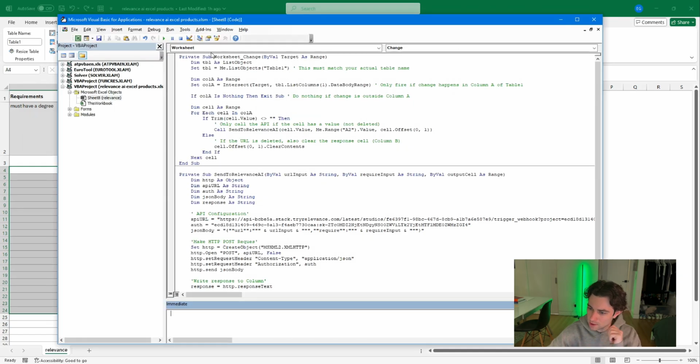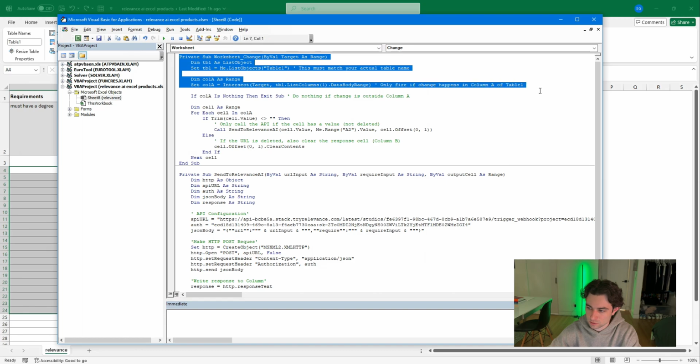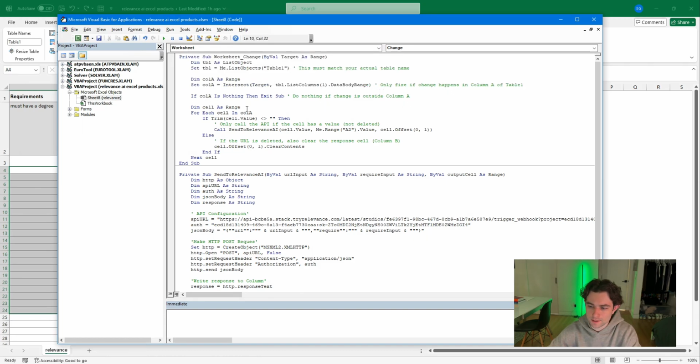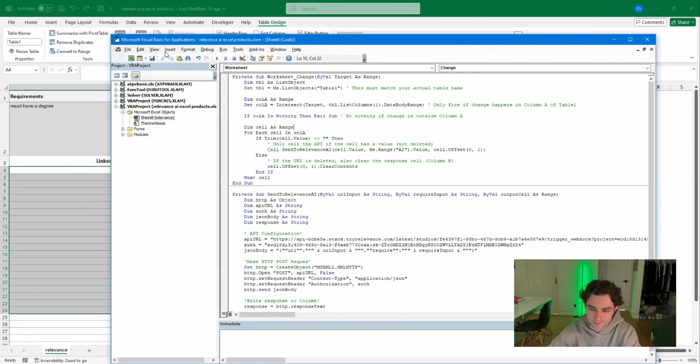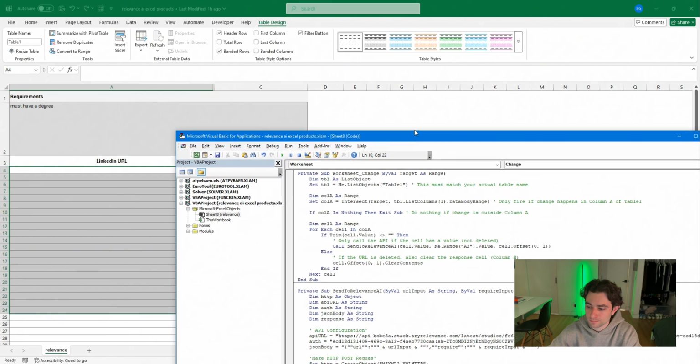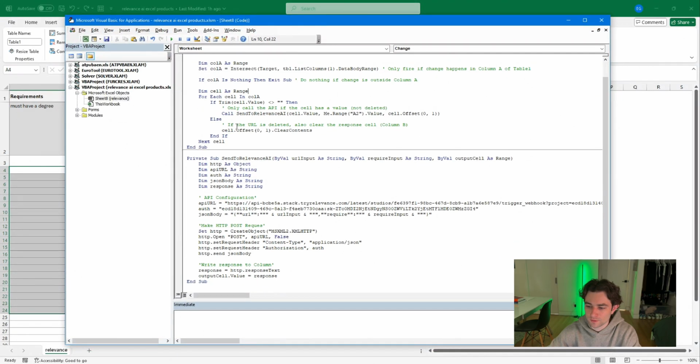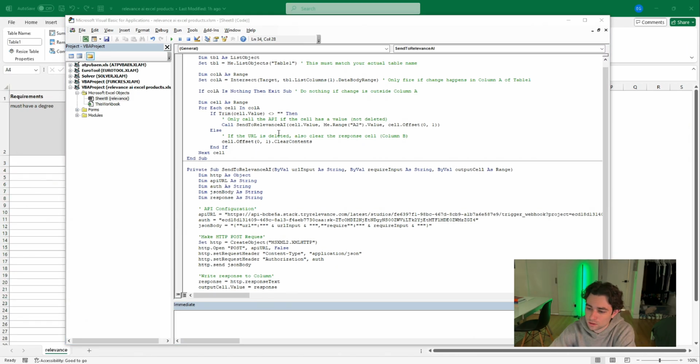We have the worksheet change here. This is only fire if changes happen in column A of table one, so this whole section is essentially doing that part. If column A is nothing, then exit sub, do nothing if the change is outside column A. We don't want anything changing outside of this column. And then here we have some else, if there's no URL deleted. So we only call the API if the cell has a value, so it's not deleted.